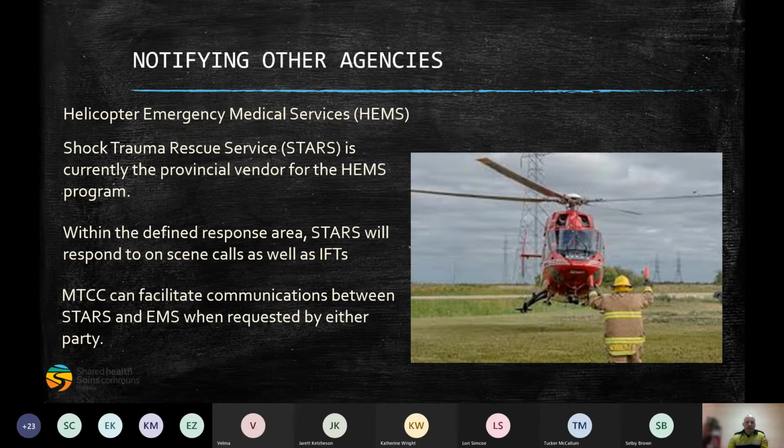Dispatch really requests that they are involved in communication back and forth, and they can help set that up. So there is a specific channel. I'm not going to get into the whole setting up LZs and how to radio each other. That's a totally different thing. If you're interested, the actual STARS website has a video on how to set up an LZ and radio communications. I'd recommend you look that up later.